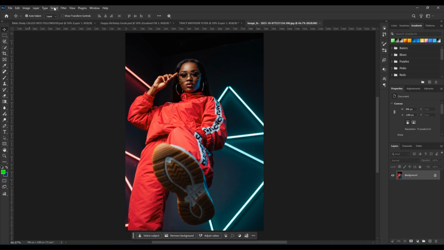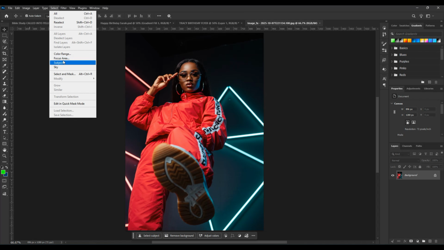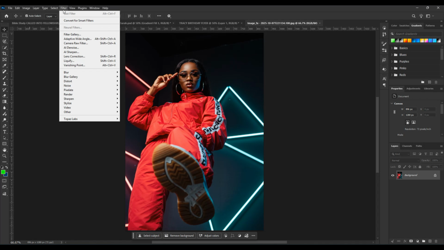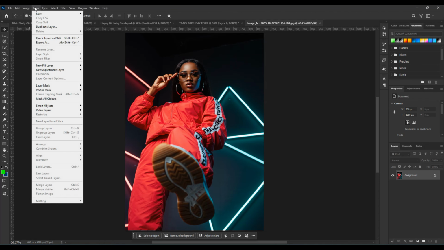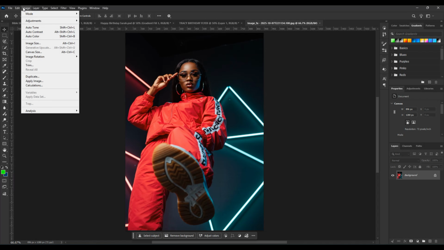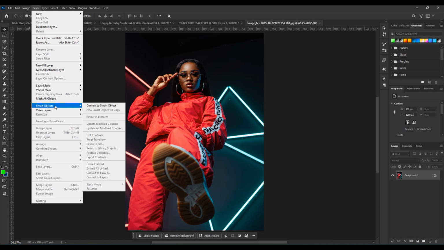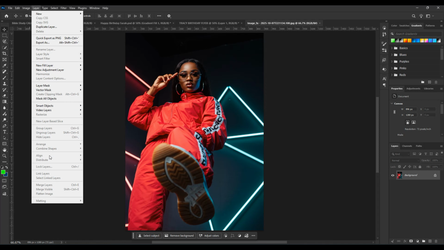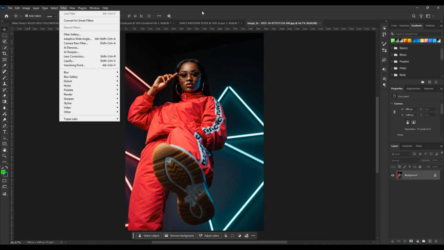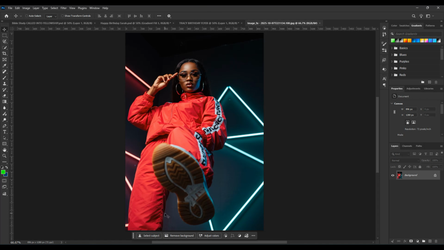Let me deselect it. Okay, I'm trying to show you how you can also select your subject from the menu. Okay, it is a layer. Okay, let's leave that for now so I will not waste much time. Okay, now I will press Ctrl Z.